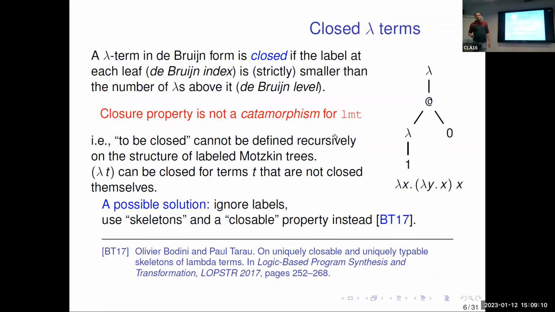Now we consider closed lambda terms. A lambda term is closed if the label at each leaf, meaning its De Bruijn index, is strictly smaller than the number of lambdas above it. The problem, to talk with combinatorist vocabulary, is that it's not a catamorphism for labeled Motzkin trees, which means that you can't define being closed recursively directly on Motzkin trees.